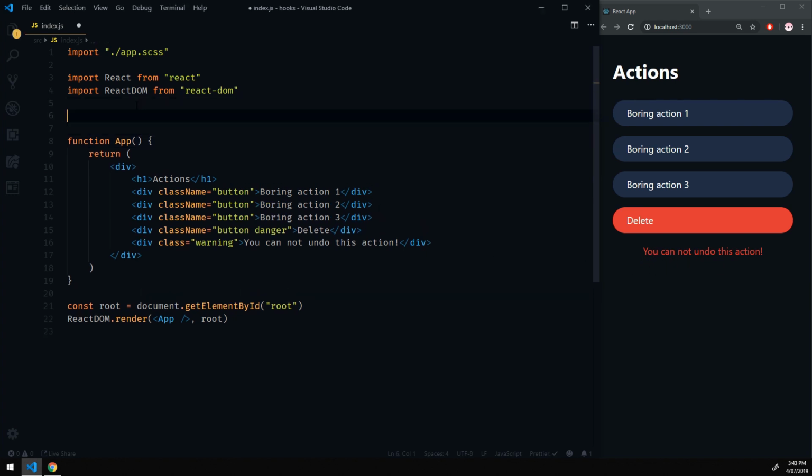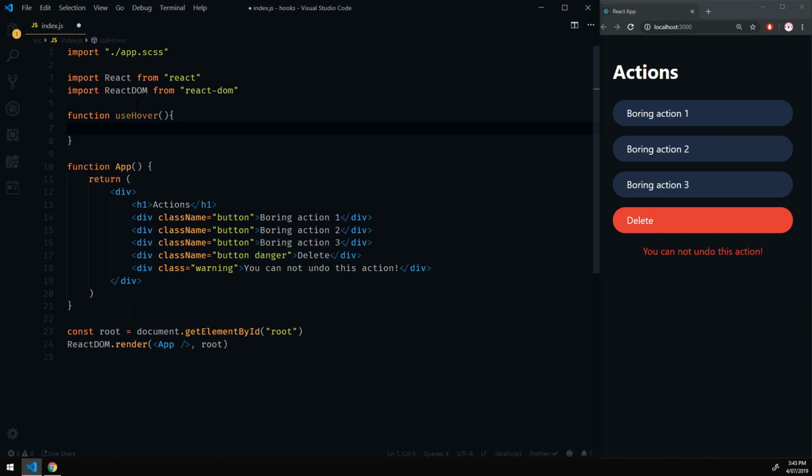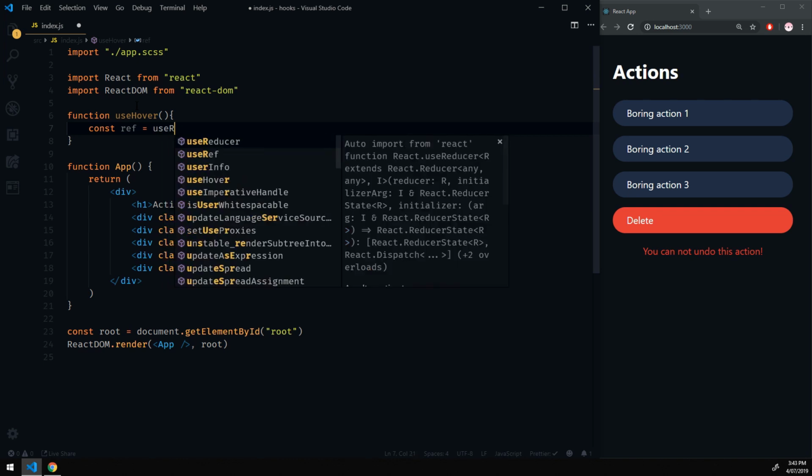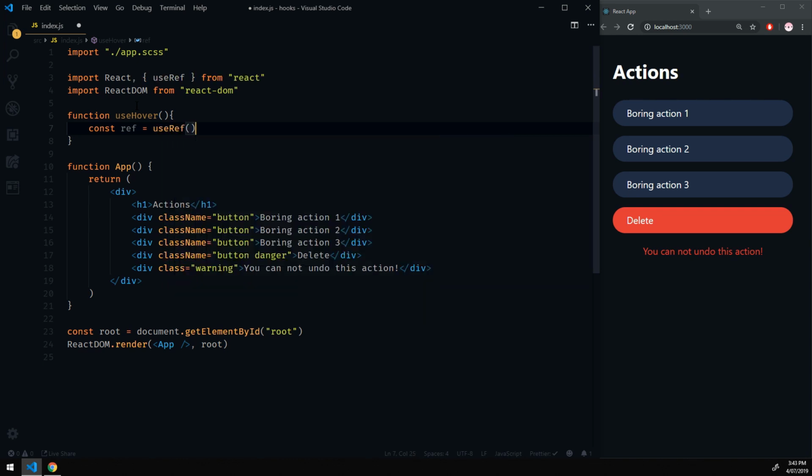So to start with, as usual, we're just going to make a function that will be our custom hook. We're going to call it, say, useHover. And this is going to be the first hook in this series that requires a reference. So we can say const ref equals useRef, and make sure that useRef is imported from React. And this is going to be a reference that we're going to assign to the element that we want to listen for hovers on. So we'll do that in a minute.